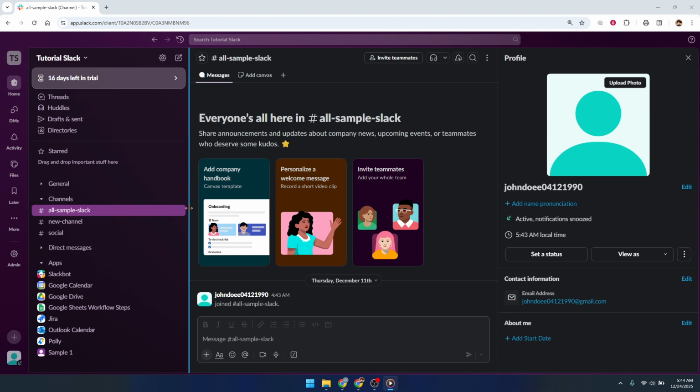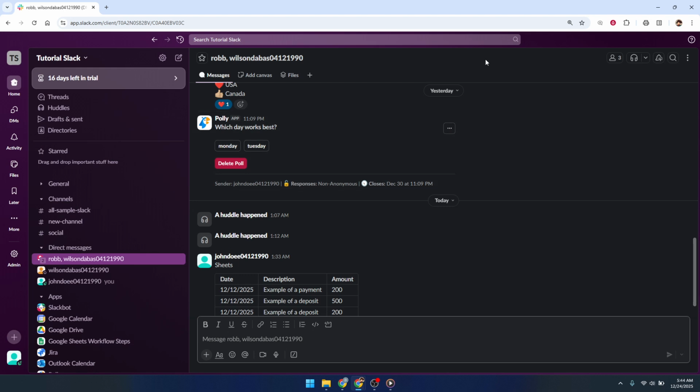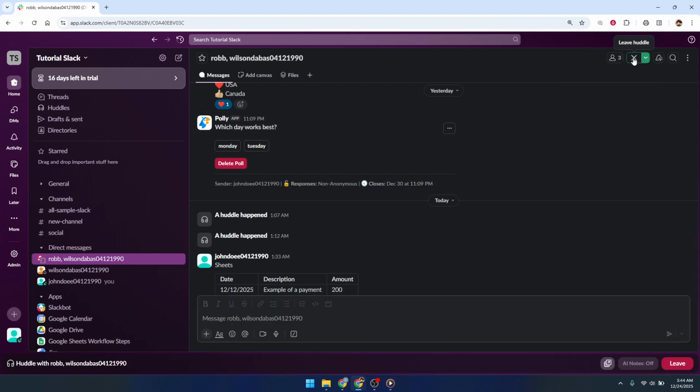To start a huddle, first open the channel or direct message where you want to talk. This could be a team channel, a project space, or a private conversation with a colleague. At the top of that conversation, in the header area, look for the small headphone or headset icon in the top right corner. When you click that icon, Slack will immediately start a huddle for that specific channel or DM, and other people in that conversation will see that a huddle is live.